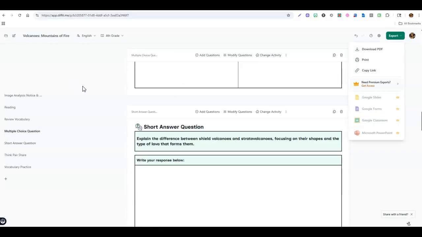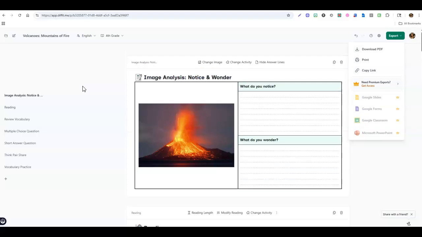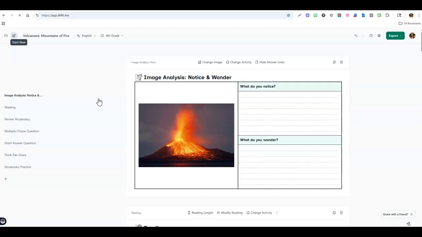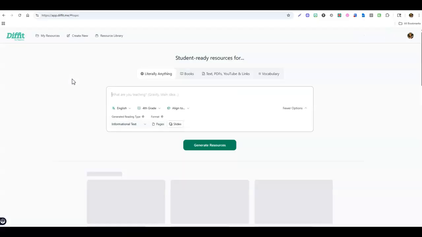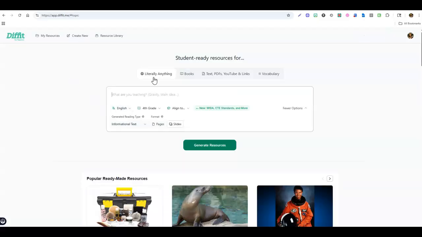So again, this is Diffit. This resource allows us to create differentiated materials based on any topic, books, text, PDF, YouTube, vocabulary, and create reading passages, vocabulary words, quiz questions, and so on based on that topic at any grade level and any language that you're looking for. I hope this helps to better explain Diffit.